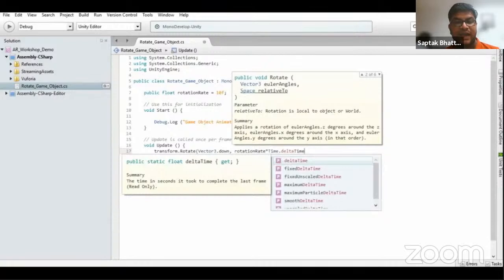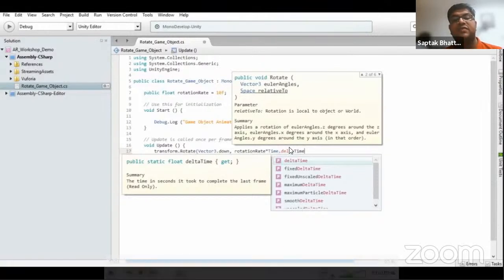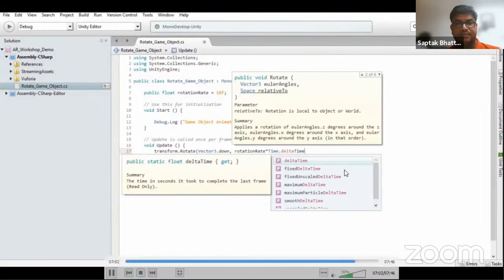So Time.deltaTime is basically the time in seconds it took to complete the last frame. So this is a timer in Unity 3D. We are multiplying the rotation rate with the timer, and this is how we are getting the rate at which the game object will be rotated.